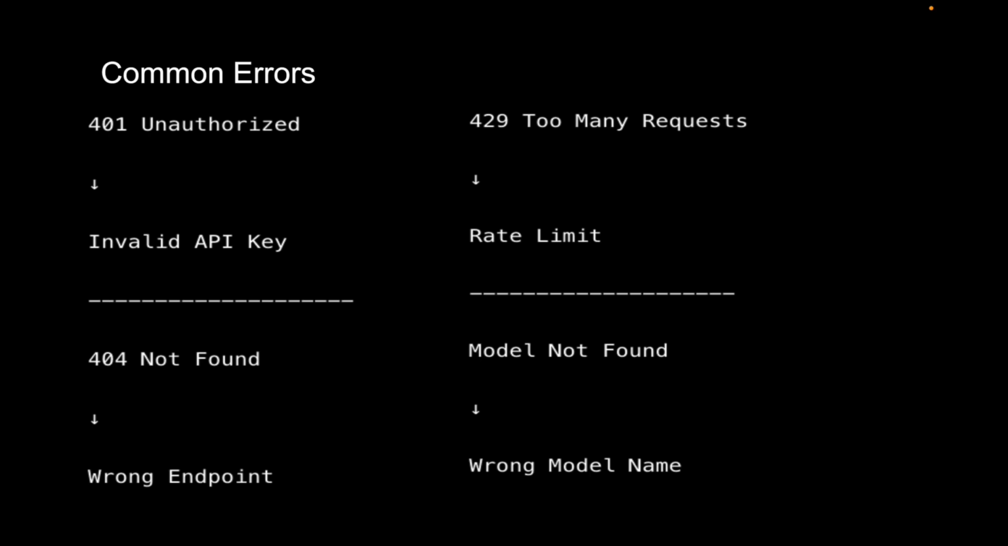Every developer encounters errors while building AI applications. Let's understand the most common ones. The first one is 401 unauthorized. This usually means your API key is incorrect or missing. Double check the key and ensure it's configured correctly. The second issue is 404 or model related error. This often happens if the model name is incorrect or unavailable for your account.